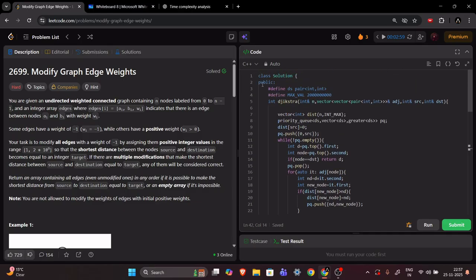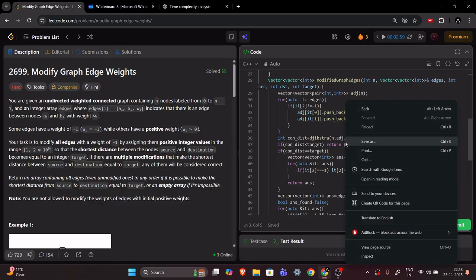Okay, and yeah, you can use a data structure instead. This is an upgrade from the normal Dijkstra algorithm in terms of code readability. You can use a DS instead of writing this whole thing again and again. You can directly write DS and the priority queue works.